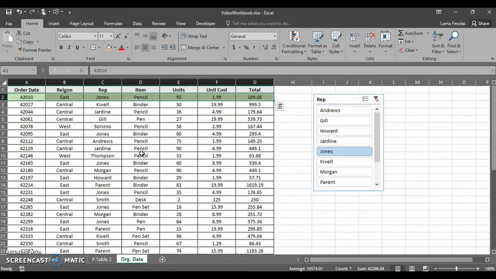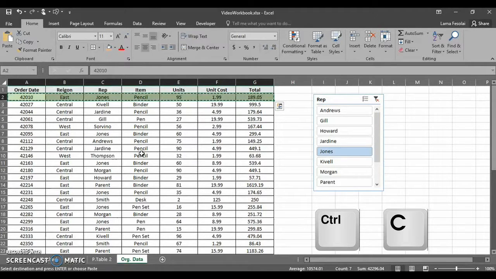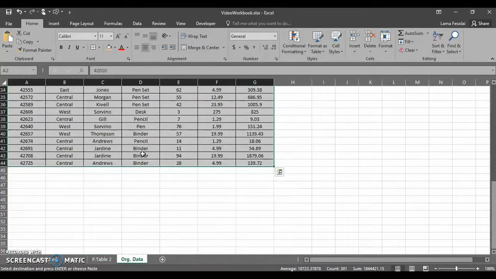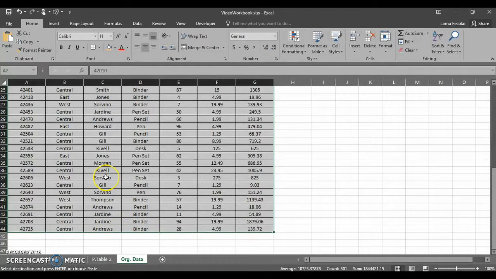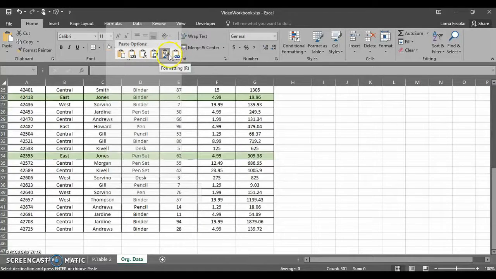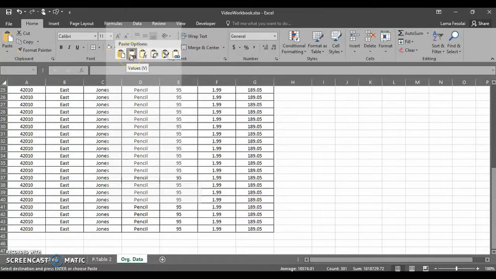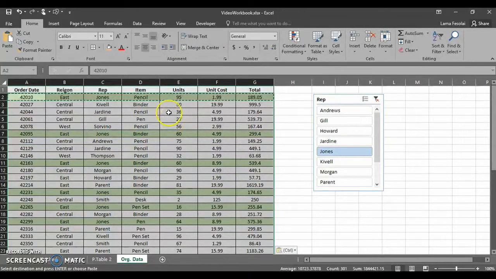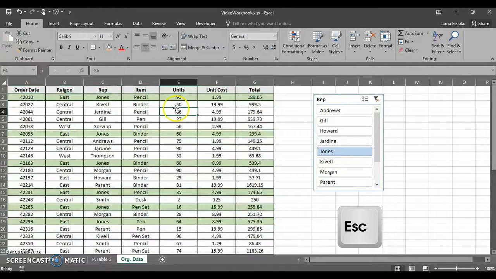And we are going to press Control C to copy on the keyboard, and then we want to go Control Shift down, and that will bring everything down. And you can see it's all highlighted down to the very last data that we have. We right click on the box, and what we want to do is paste the formatting. If we paste anything else, it will change. So we want the formatting to change. We click on the formatting, push escape, and look at that.